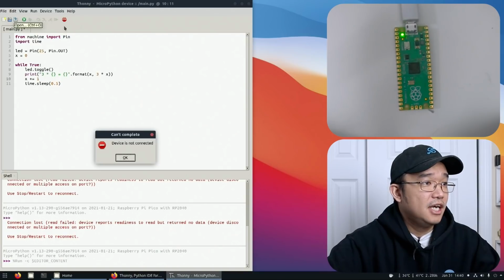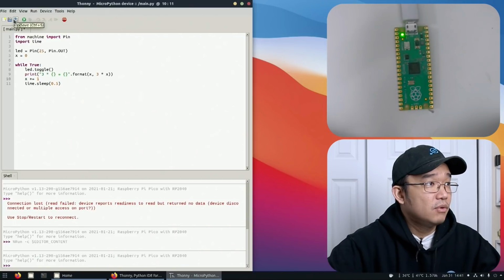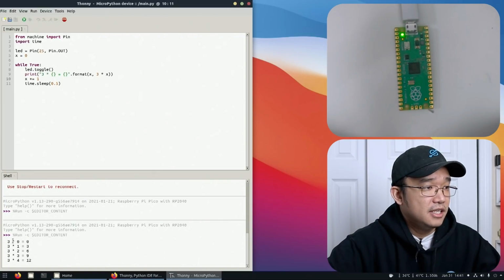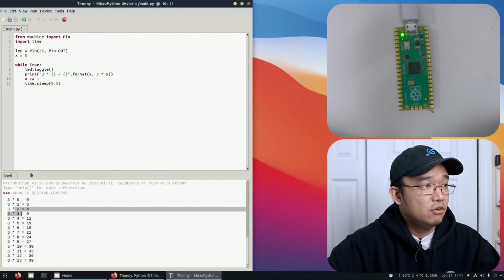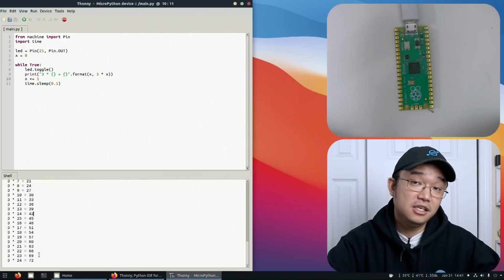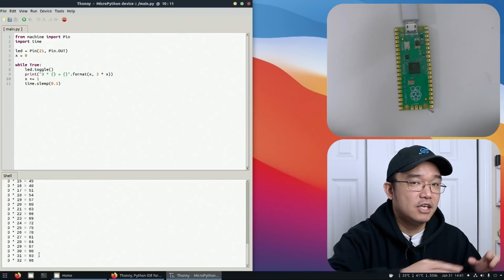So we're going to save this again. We're going to stop and connect. We're going to save this again. And now we're going to hit run, and there we have it. Now it's printing to the console 3 times 1, and every time it increments by 1. So now not only is it printing into the console, it's also blinking the LED, and that's basically it for operating with MicroPython on a Raspberry Pi Pico.